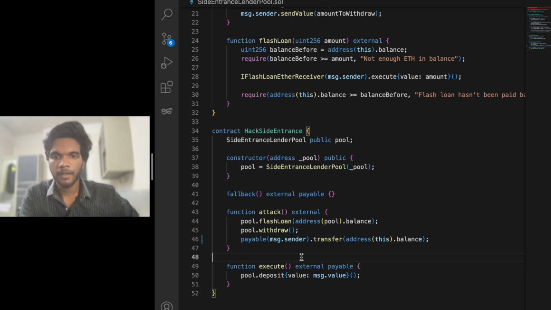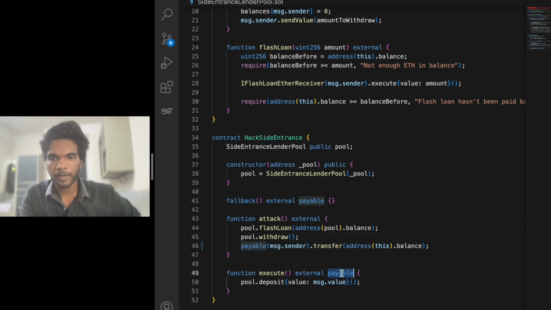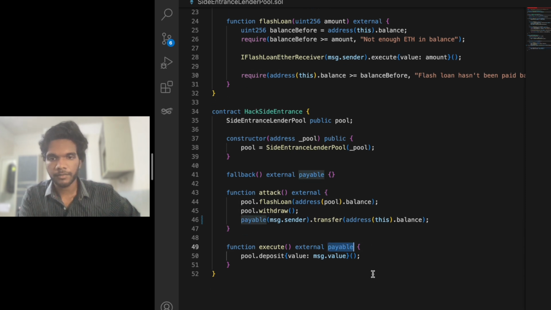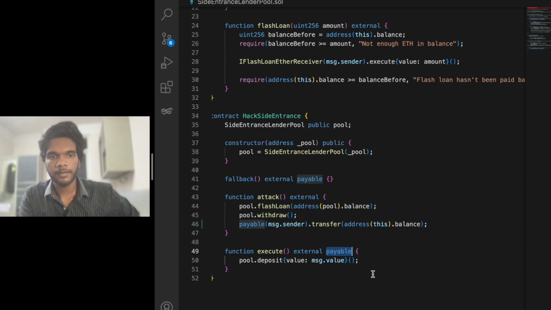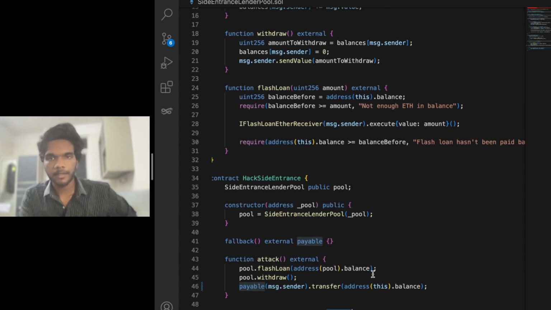That's how this works. You have to make sure you have the fallback function, because the pool is going to transfer 1000 ether to you while calling this withdraw function, and make sure to add payable, because we are going to receive the ether from this pool. So this is relatively very easy. I have already completed this challenge, but I just wanted to create a video regarding it.